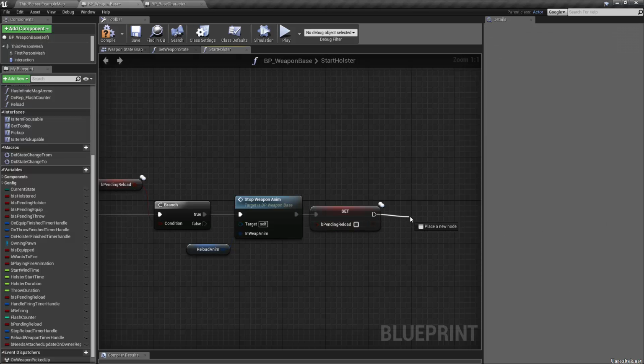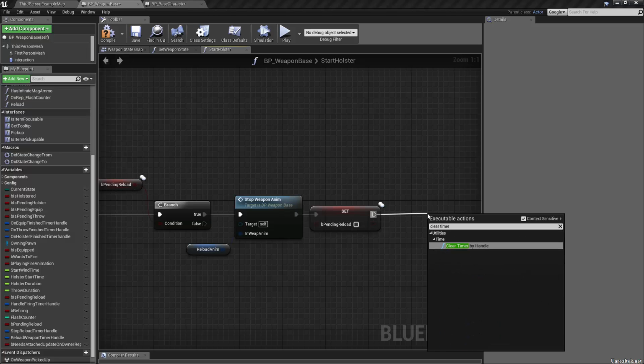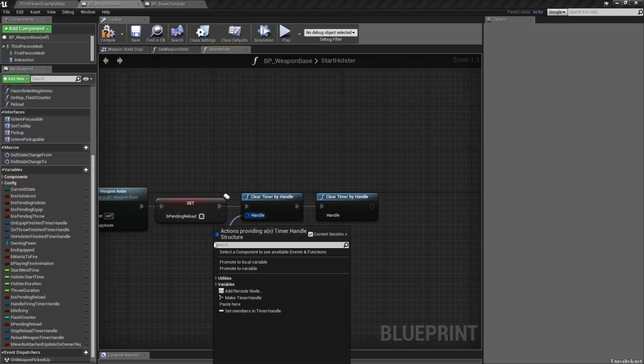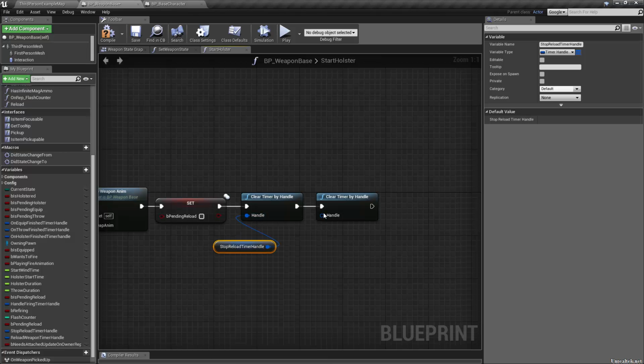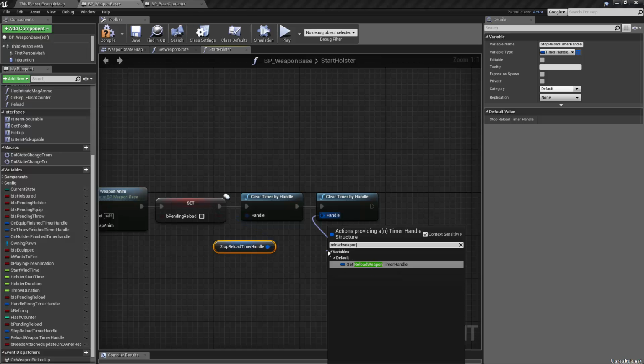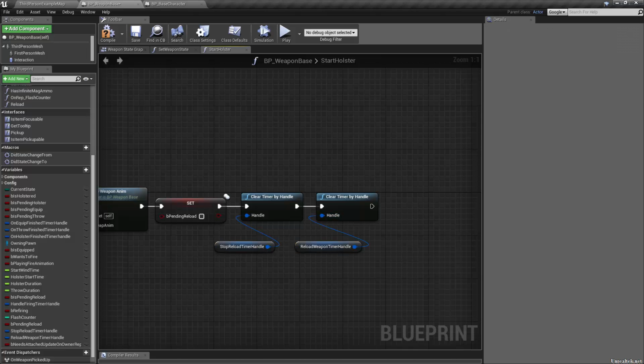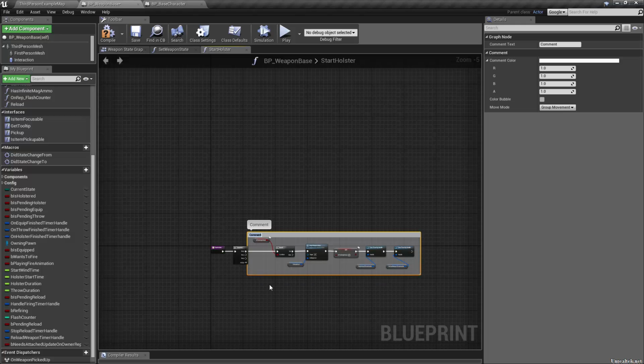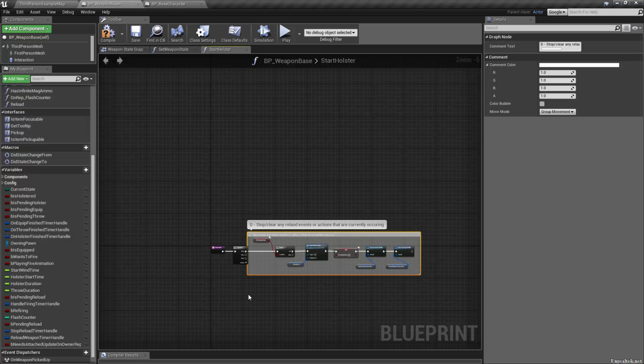Then we want to clear a timer by handle twice. So we'll do one and we'll copy and paste that, or you can do the duplicate command. The first handle is going to be a stop reload timer handle, and the second one is going to be reload weapon timer handle, like so. So that is the first bit. Pin 0 is stop and clear any reload events or actions that are currently occurring.